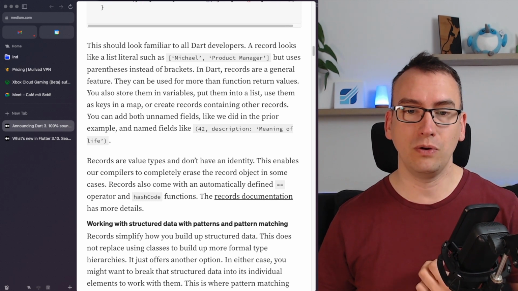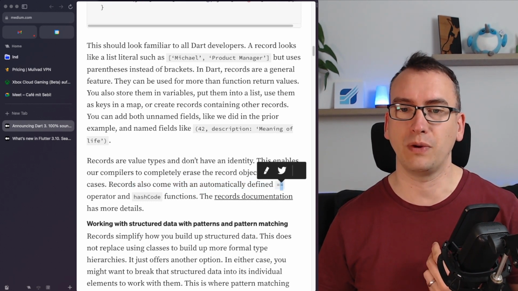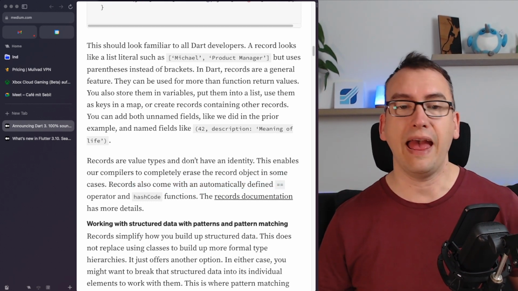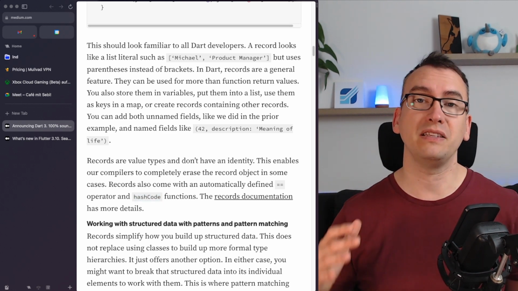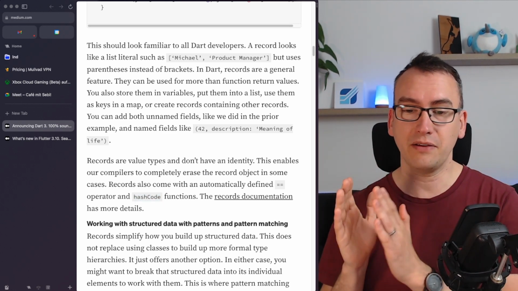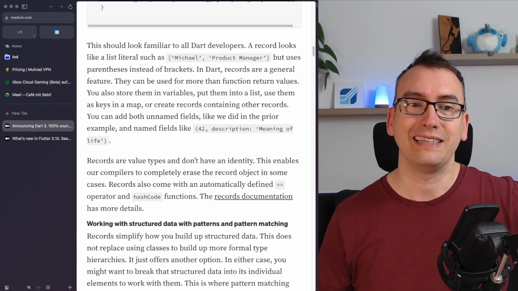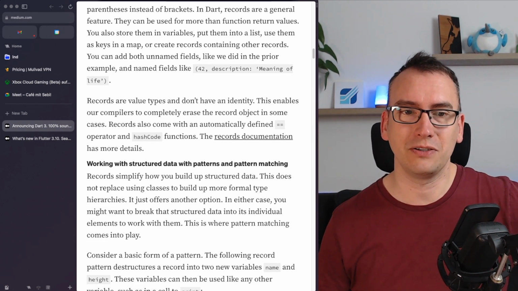And that's also cool because it automatically defines the equality, so the equal operator and the hash code. That means if a record is the same as another record, you can directly check that here. That's pretty cool, and I really enjoy seeing that.